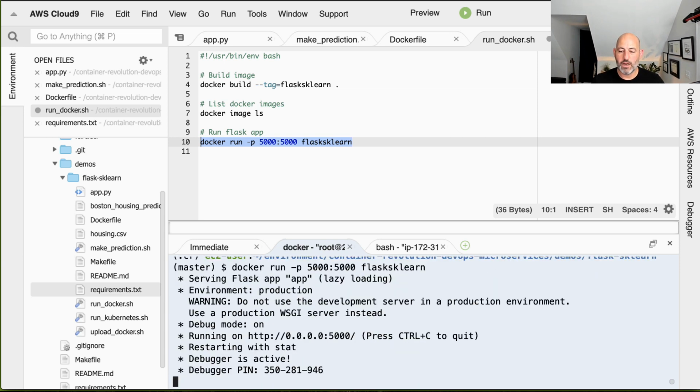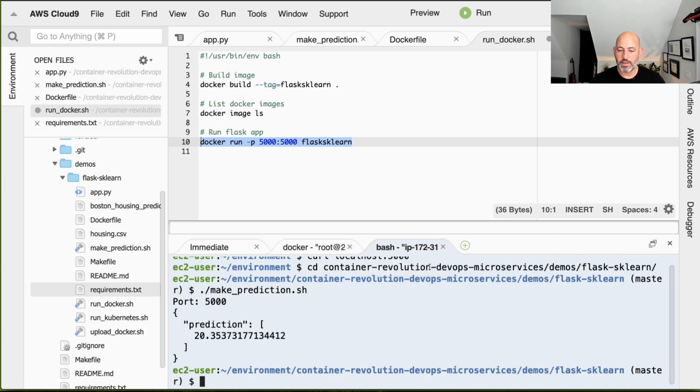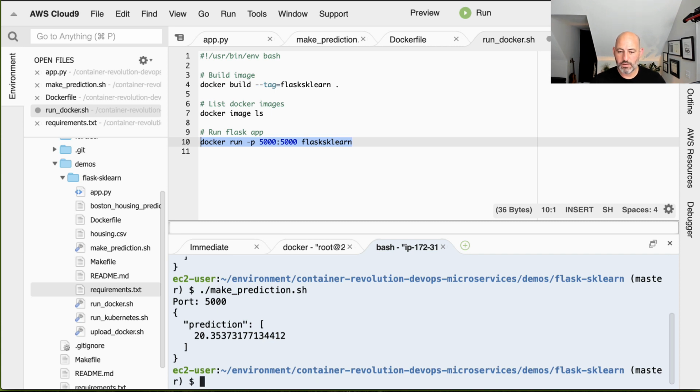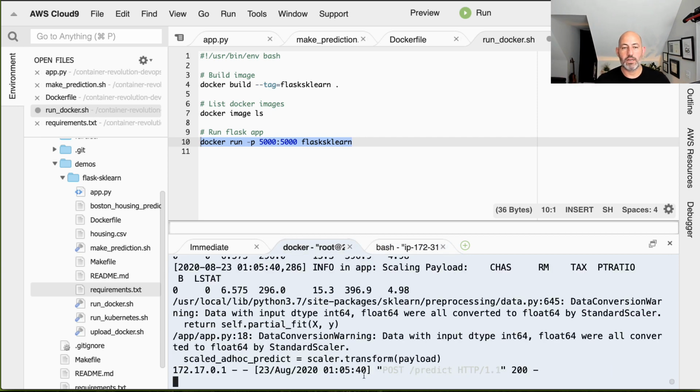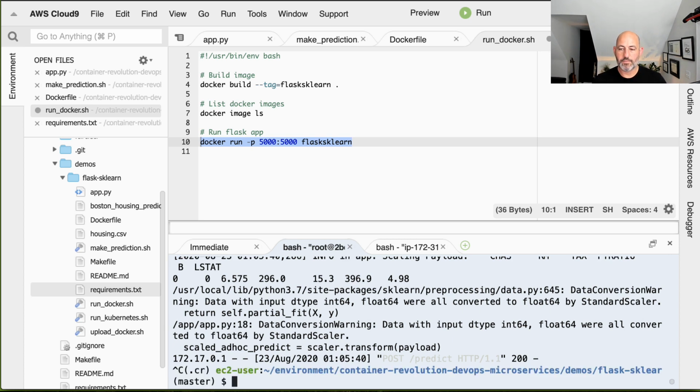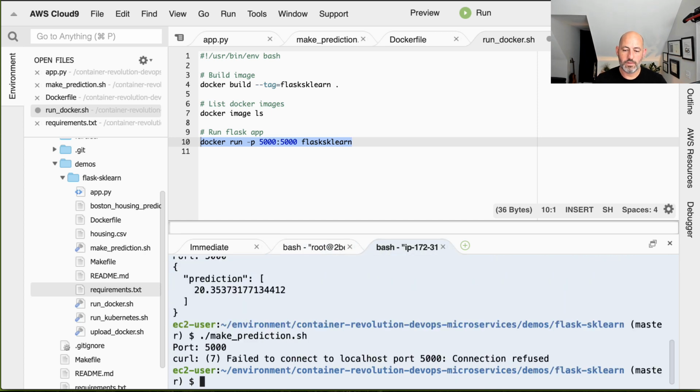There we go. And now it's running on port 5000. So now this is running in my Docker container, not running locally. And if I go back to my prediction application here, I can, I think, just say make prediction. Yeah, and there we go. And it works. And you can see now it's showing the output in this Docker container. So this is definitely more of a compelling case for why you would want to use a container. And obviously if I stop the Docker container, this won't work anymore, right? Doesn't work, failed to connect.